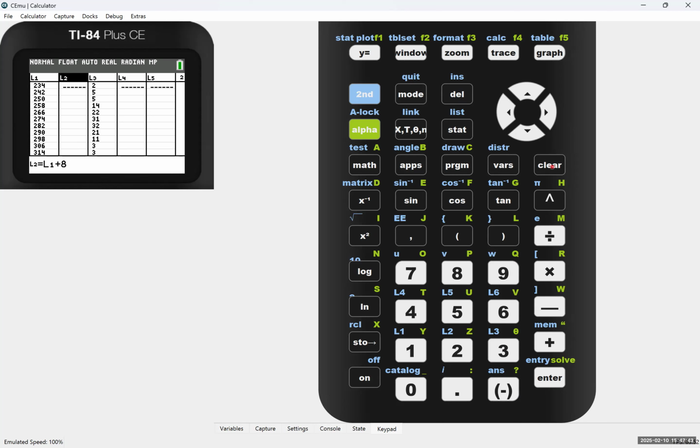Okay, so I probably did that really fast. So let me show you again. We want to have list 2 be equal to whatever's in list 1 plus 8, our width. So to put in L1, we need to hit the blue second button, followed by the number 1 key. And you can see that puts in an L1 here. And then we want to put plus 8. And now as soon as you hit enter, it does all of that addition for you. Really nice and easy.